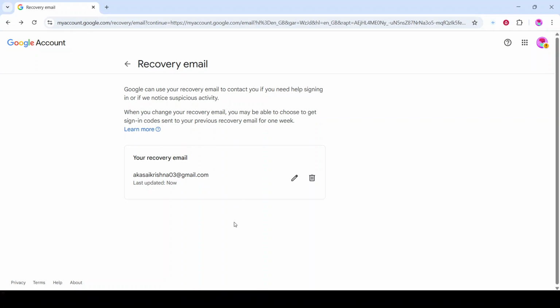A quick best practice: keep your recovery email updated if you change addresses, and remove any address you no longer use. It's a good idea to review your recovery details periodically so you always have access when you need it. That's it, simple, fast, and essential.